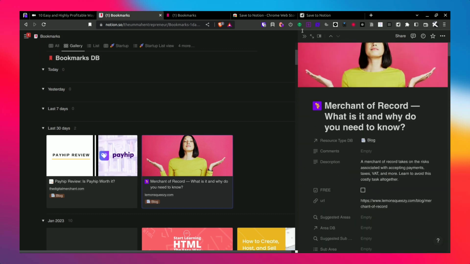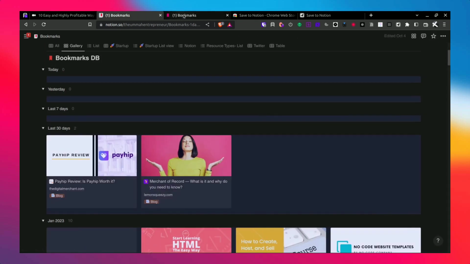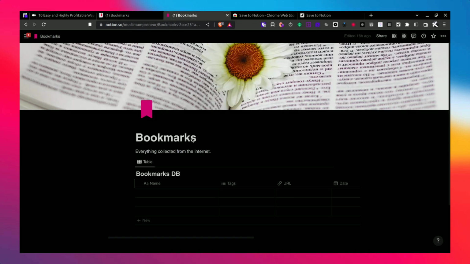To create a similar database, you can create a database like this. Make sure to add all the properties here: name, tags, URL, date, everything.